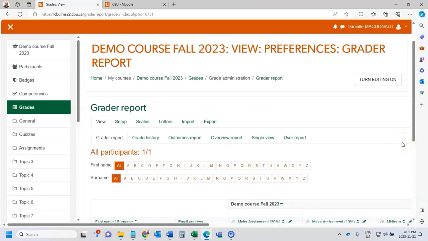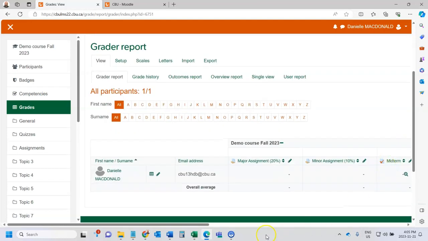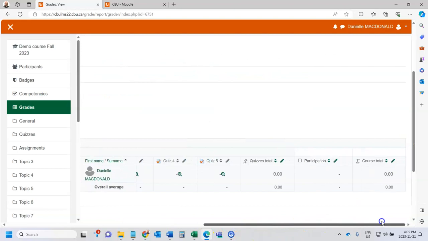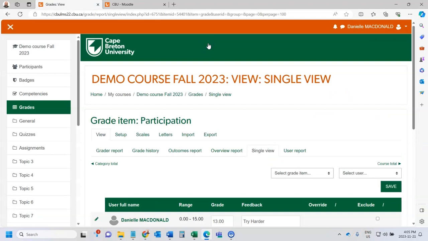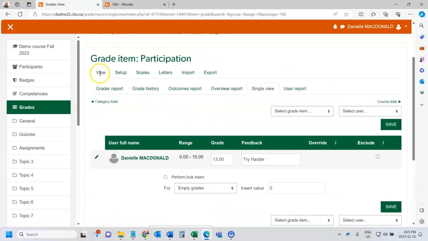That participation grade is something that I'm going to put directly into Moodle. So I have a couple of different options with that. I could click on the pencil and that will bring up the students and I can enter the grade, give some feedback for that grade item that I've added. That's the easiest way to do that. And then when you're done, click save. So I could give this student 13. And save, and then that grade is there.